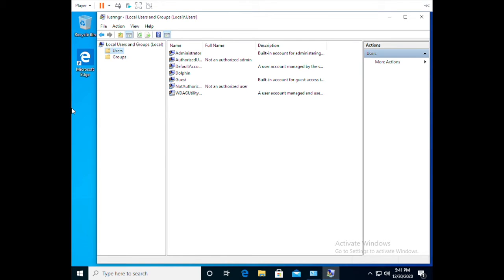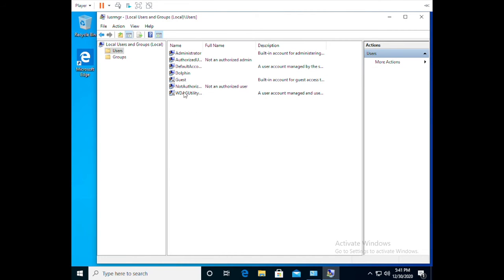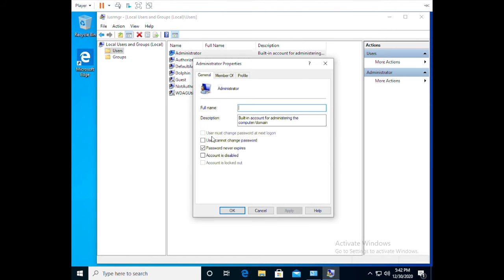Some common security things are to make sure that the administrator account, the default account, and the guest account are all disabled. So you need to double click on them and then make sure that account is disabled is checked. To know if an account is disabled without having to double click on the user, look for this small down arrow next to this icon here. I'll just go ahead and disable these users.